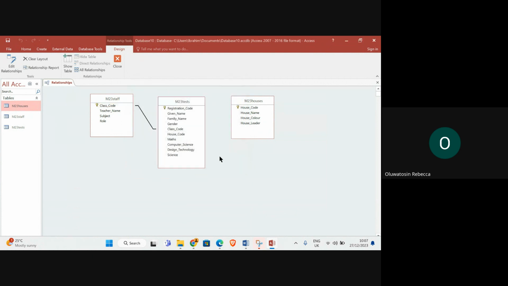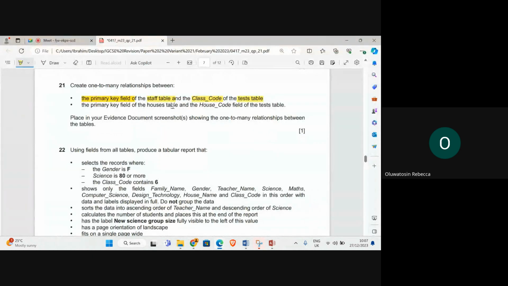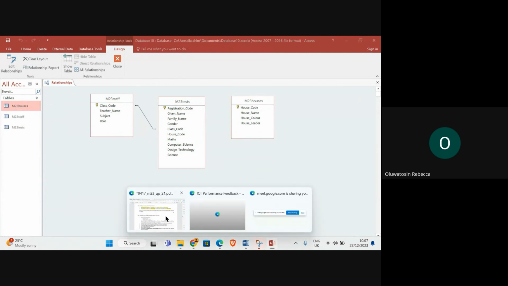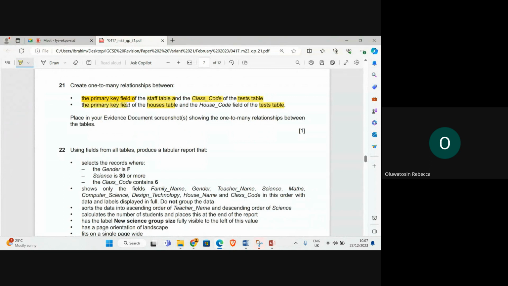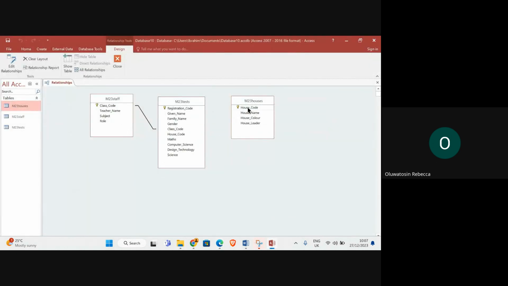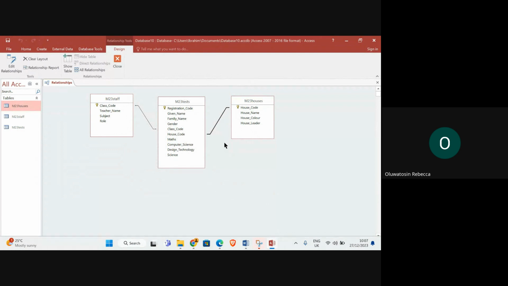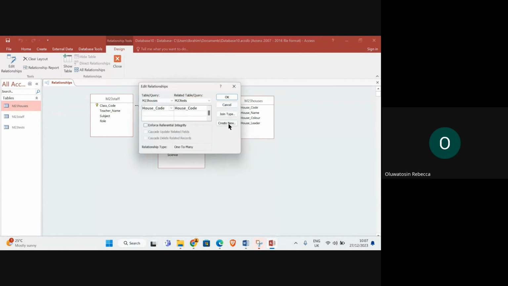Create. And then the house table and the test table. This is the house table, so it is from right to left. The primary key of the house table to house code, so from house code here to house code here. That is done. You can see that it's a one-to-many relationship.